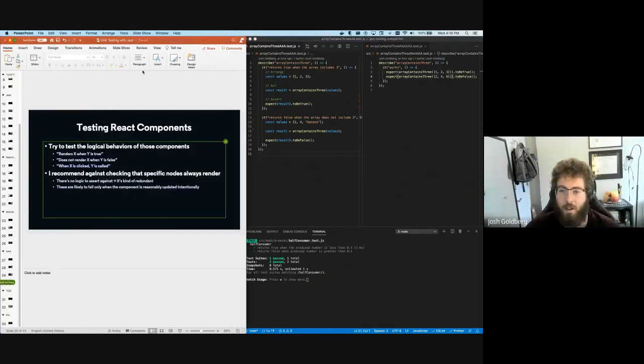Then lastly, what do we test? This is specific to React, but I think it holds true for a lot of things, not just React. Try to test just the logical behavior. Try to match yourself up to those AAA style titles. Renders X when Y is true. Does not render X when Y is false. If something is clicked, this mock expect to be called with.